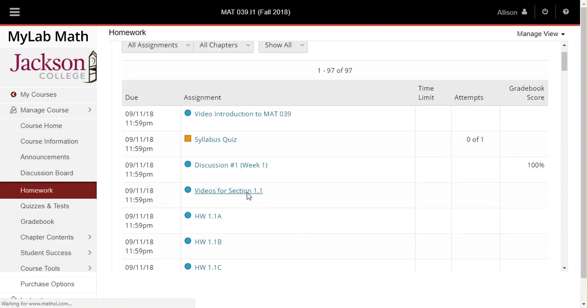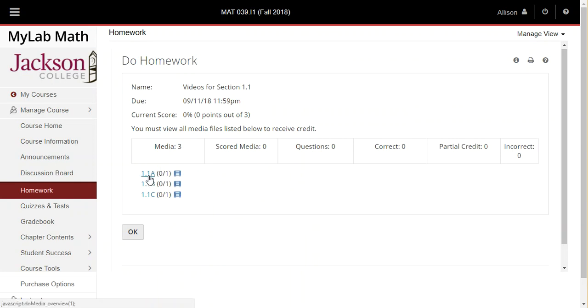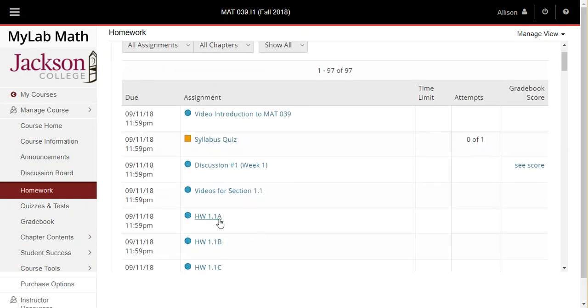Videos, we saw what the first one looked like. There's a video broken down by parts of the section. So you can do 1A. I would recommend doing 1.1A video, then going back out of the videos, then going back over here, doing the homework for 1.1A, then back into the videos for 1.1B, and so on. Doing them right after each other so it's very fresh in your mind. Okay.